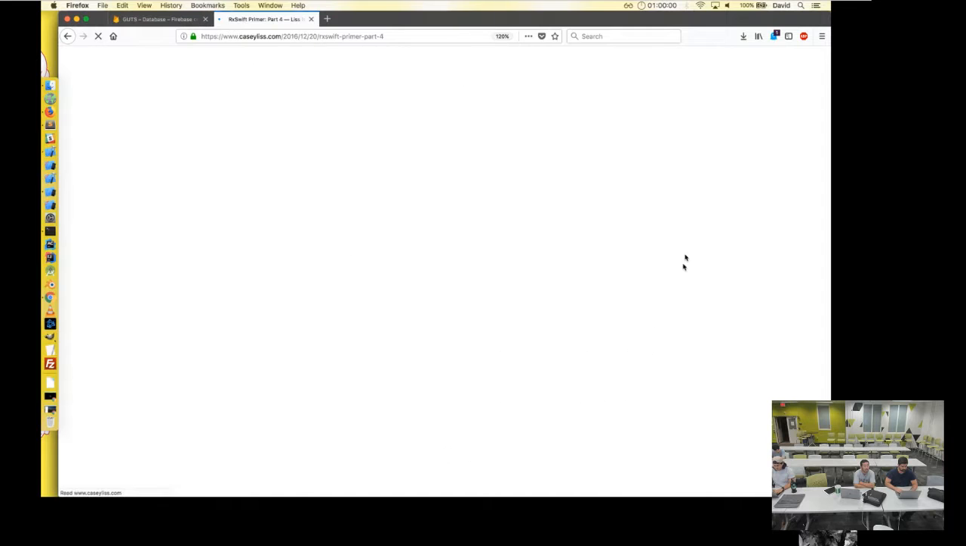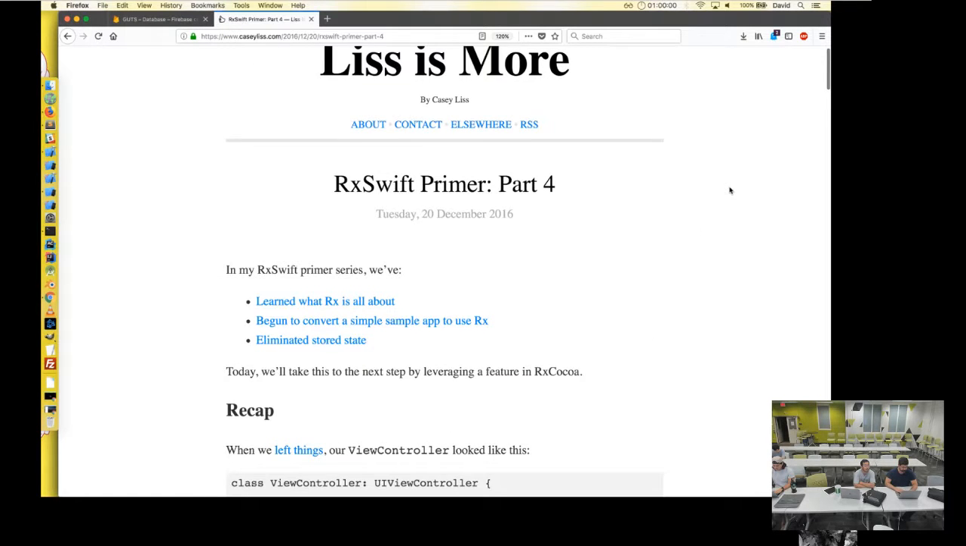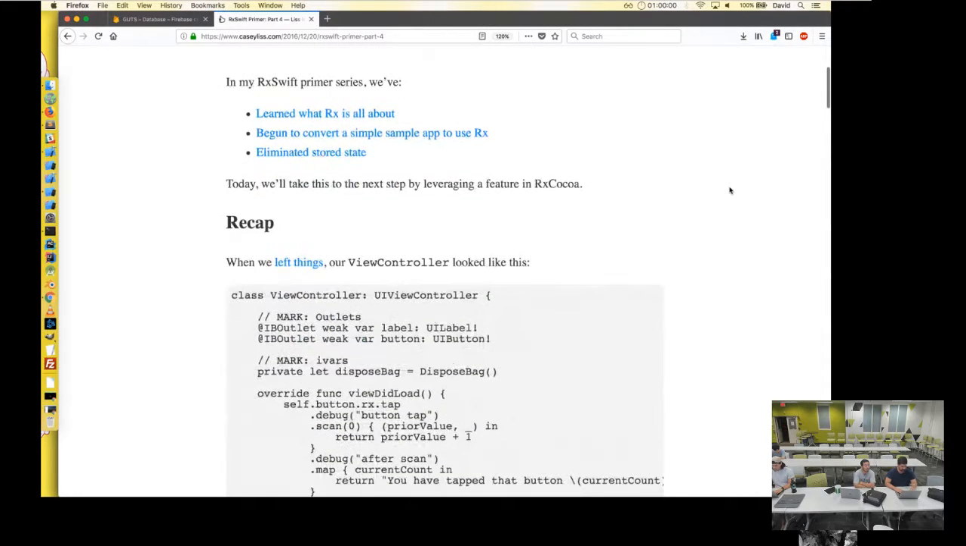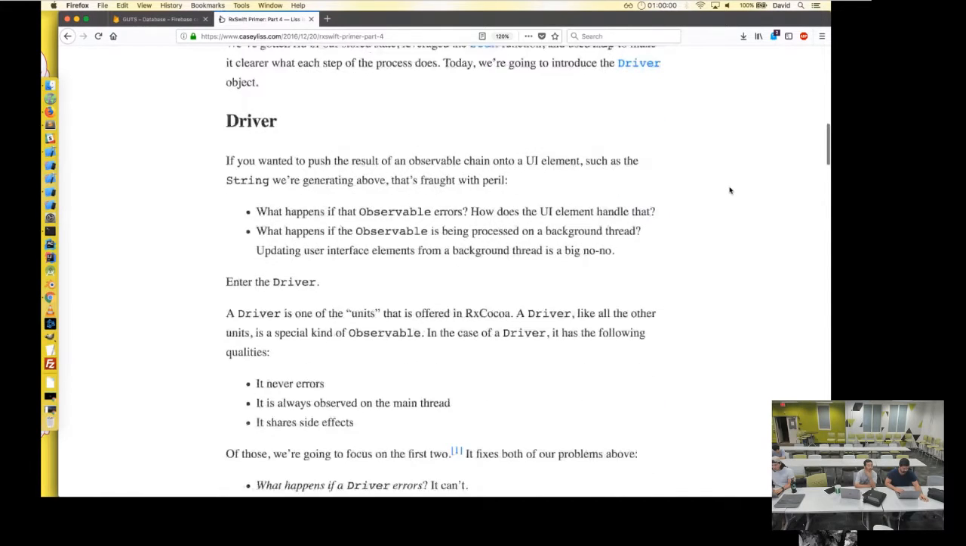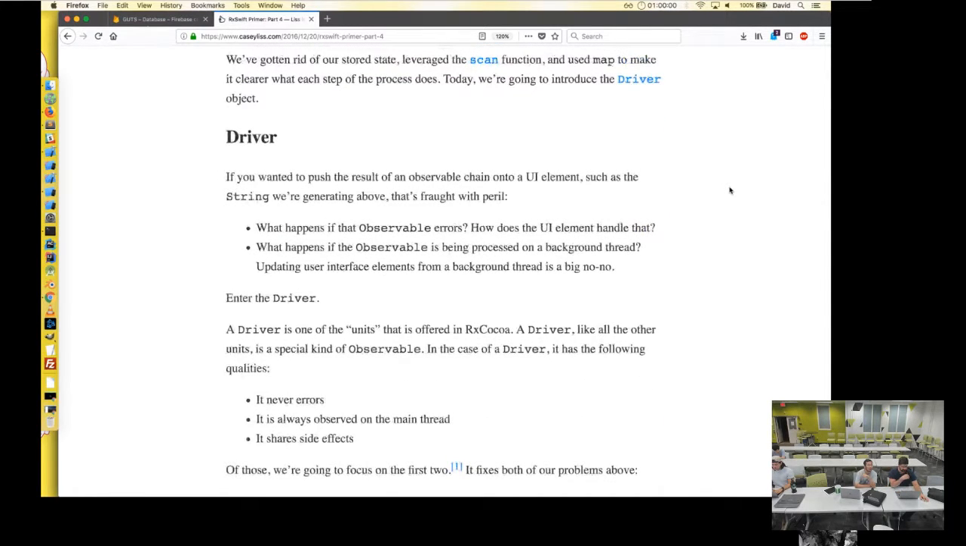So heading in for 4, our last piece. We've done all these things. We've learned about RxSwift. We've converted a simple sample app to use Rx and eliminated stored state. We've got rid of stored state, leveraged a scan function, and used map to make it clearer what each step of the process does. Today we're going to introduce the driver object.